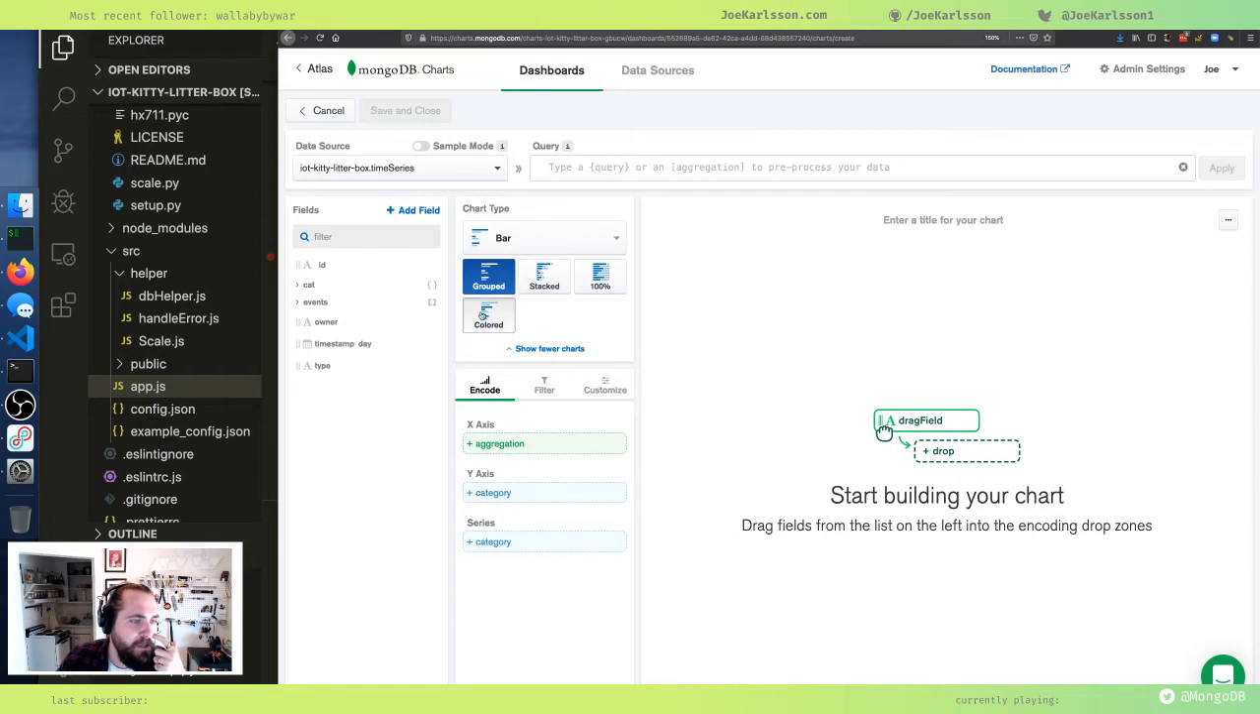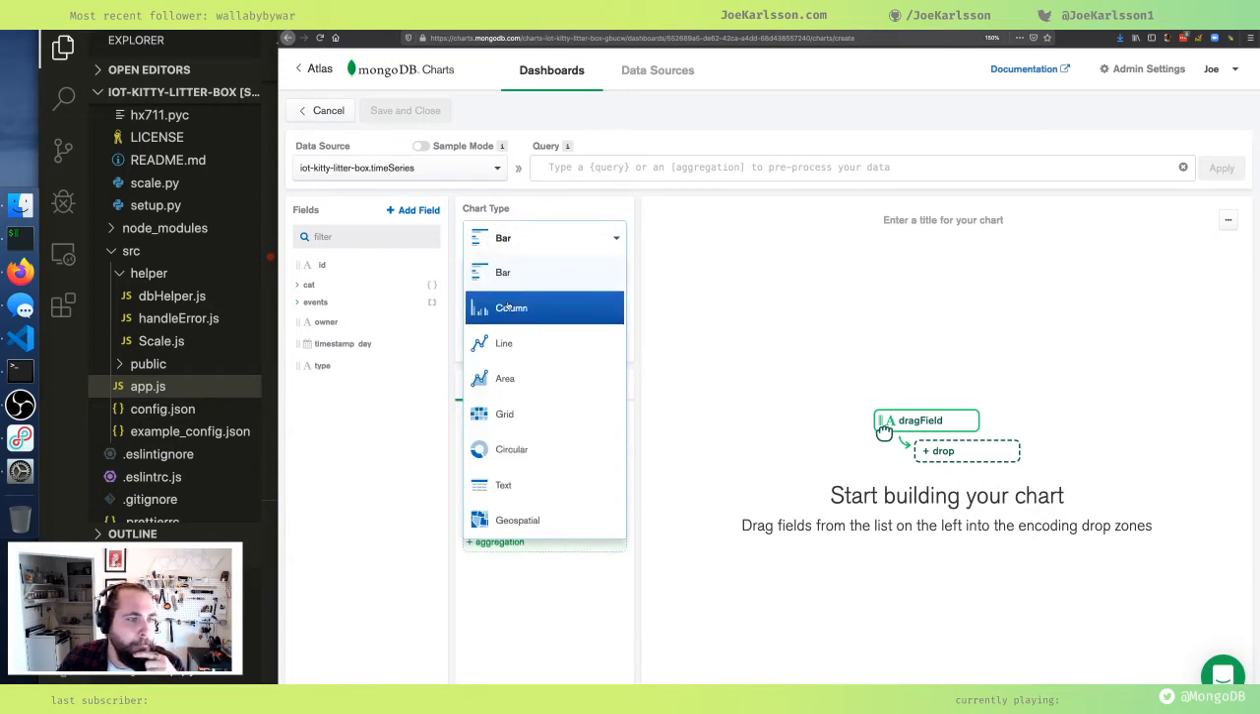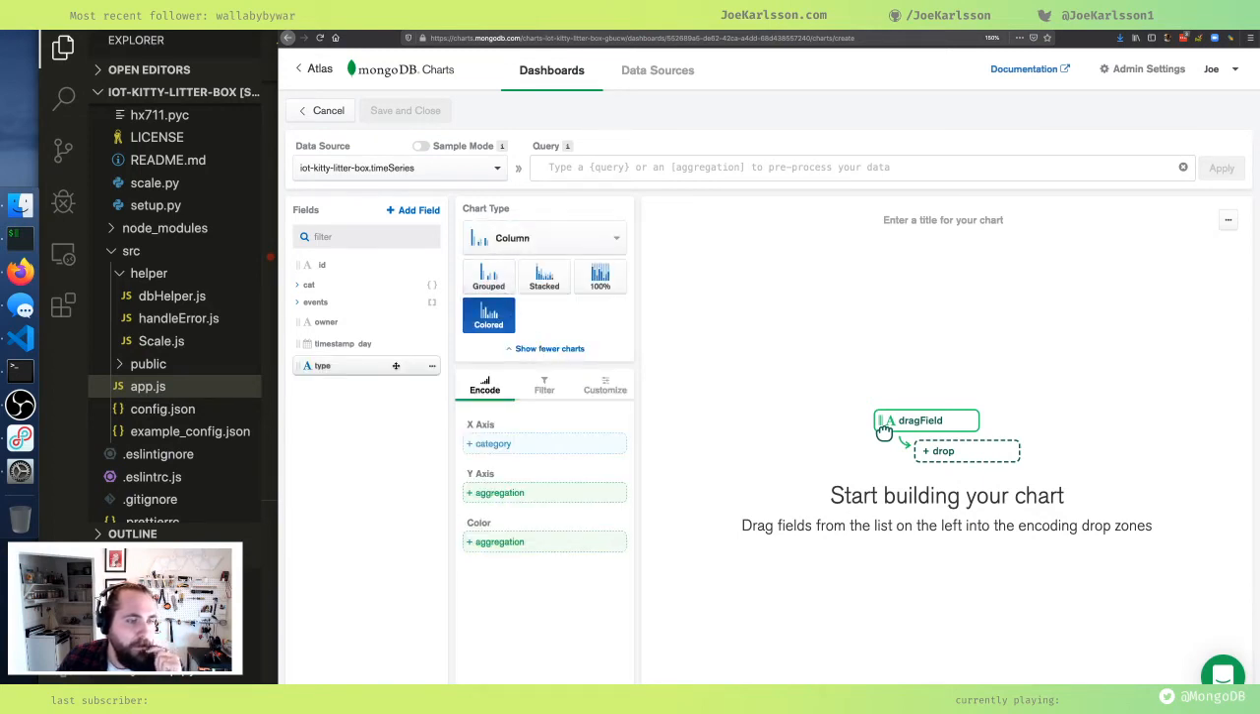Let's see here. I do want to use a bar chart, or let's do a column chart. And for the x-axis, I'm imagining I would have the days of the week on the bottom. So it'd be Monday, Tuesday, Wednesday, and then have a bar chart of how many times a day he went to the bathroom. Okay. Let's see if we can figure out how to do that.